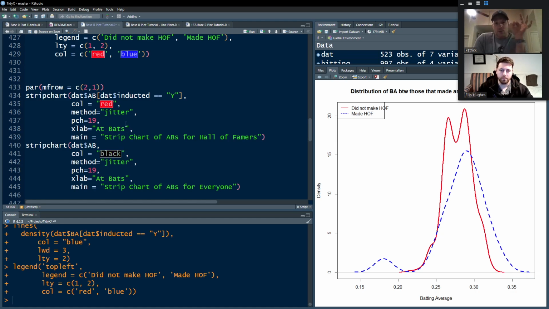So we don't want dots that were open. The x-axis is at bats. This is going to be a single x-axis type plot, just like the density plot, just like the histogram. And the main title is going to be strip chart of all at bats for Hall of Famers.